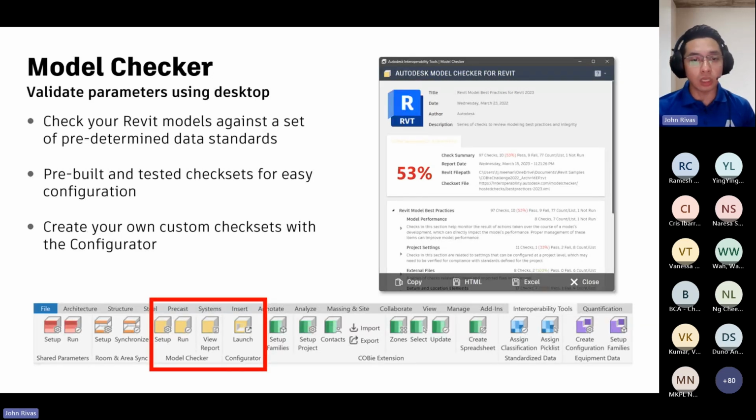So there are check sets that are readily available on the BCA website that you can just download and then run in your project. There are 7 stages, and you can simply run them based on the stage where you are currently at. So what do those check sets do?